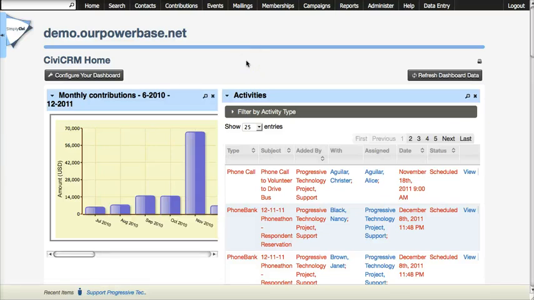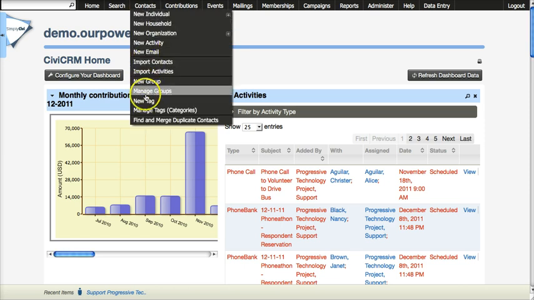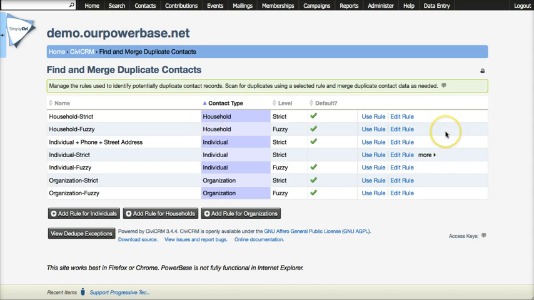I am Josue Yen with the Progressive Technology Project, and today we're going to look at duplicates, merging, and the rules that guide that process. And so under Contacts, we open up Find and Merge Duplicate Contacts, and what we see is a set of rules.